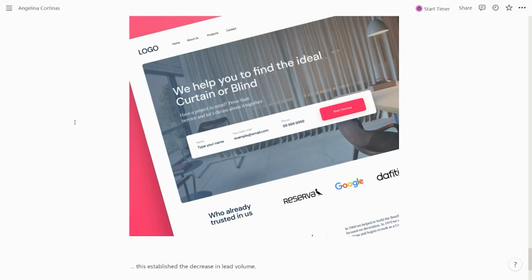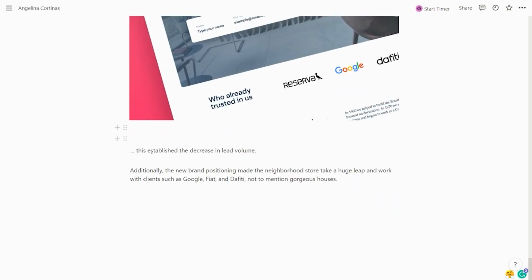Well, this website was able to adjust lead volume during and after the pandemic, and in fact the new website was able to attract even more qualified leads. So large companies and audiences with high purchasing power were contacting the company, which helped a lot to increase revenue and lead volume.